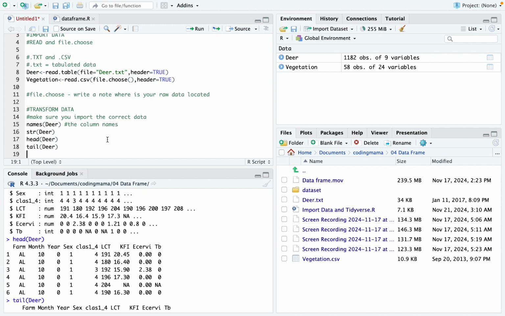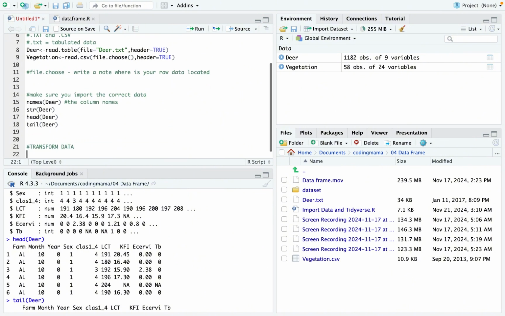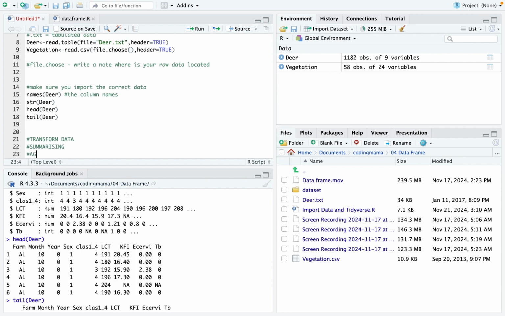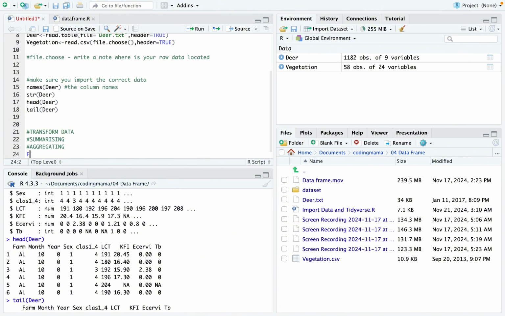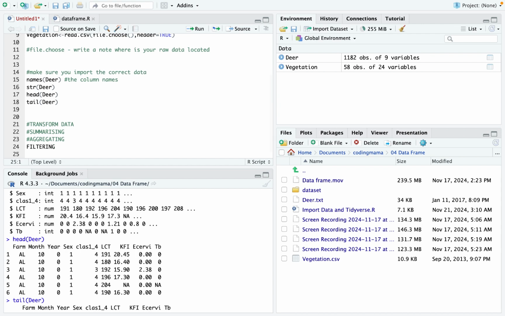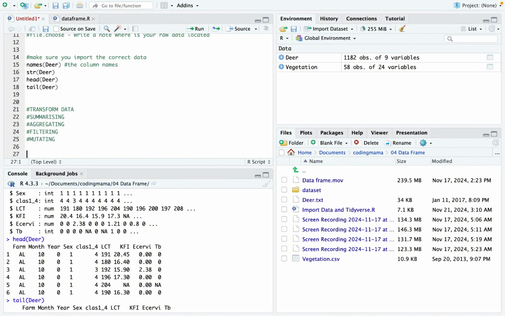Okay, so now transform data. Transforming data, I can classify into some categories: summarizing, aggregating, filtering, and mutating. Start with summarize. Here we will use the Tidyverse package to transform data.